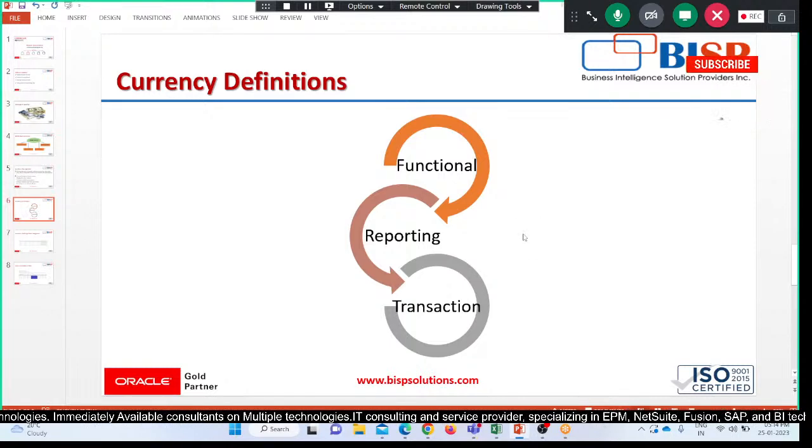Talking about the next type, that is the reporting currency. Under the reporting currency, we can say that it is a type of currency that gets stated into the financial reports, and we can have multiple reporting currencies based on various countries' reporting requirements. So this is another type of currency that we can have.